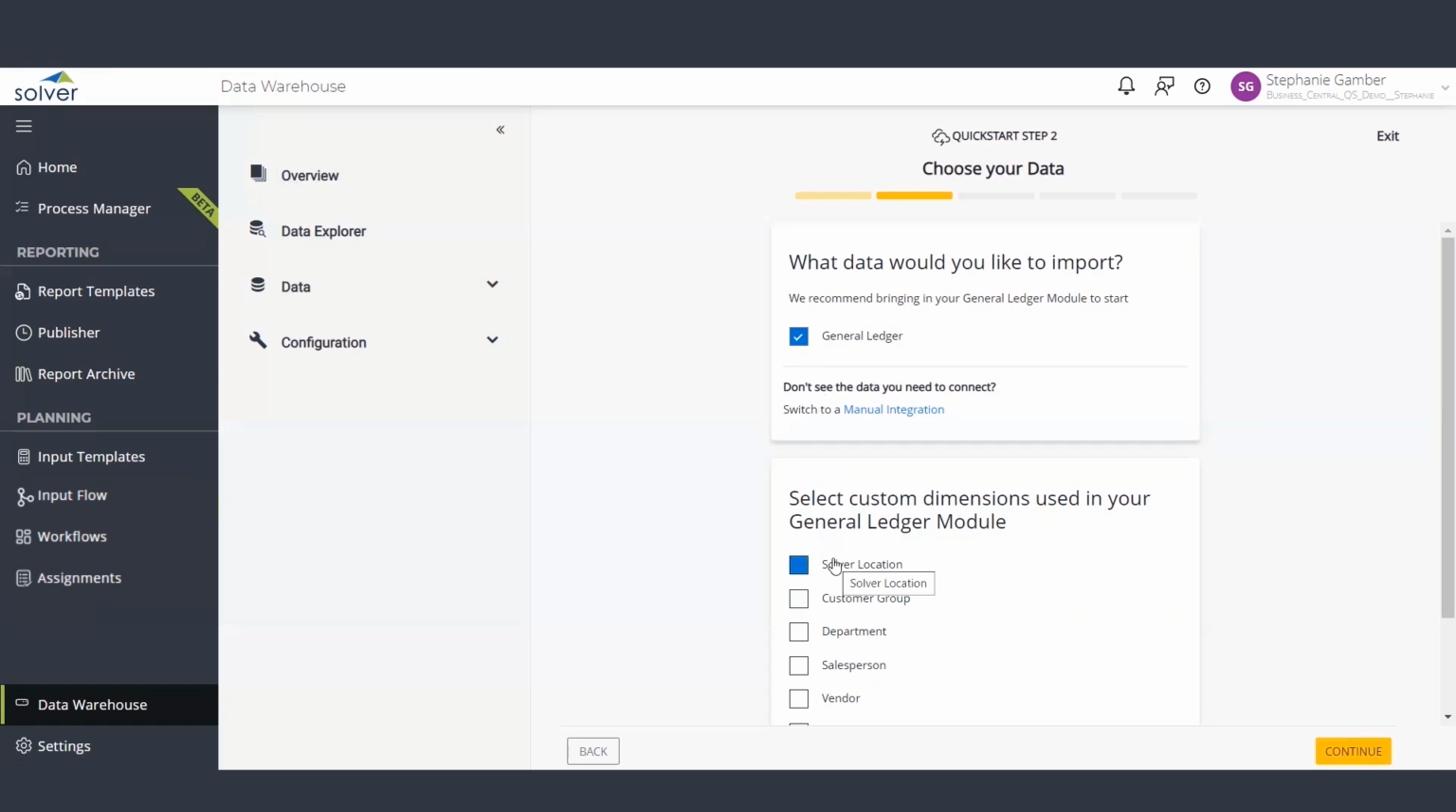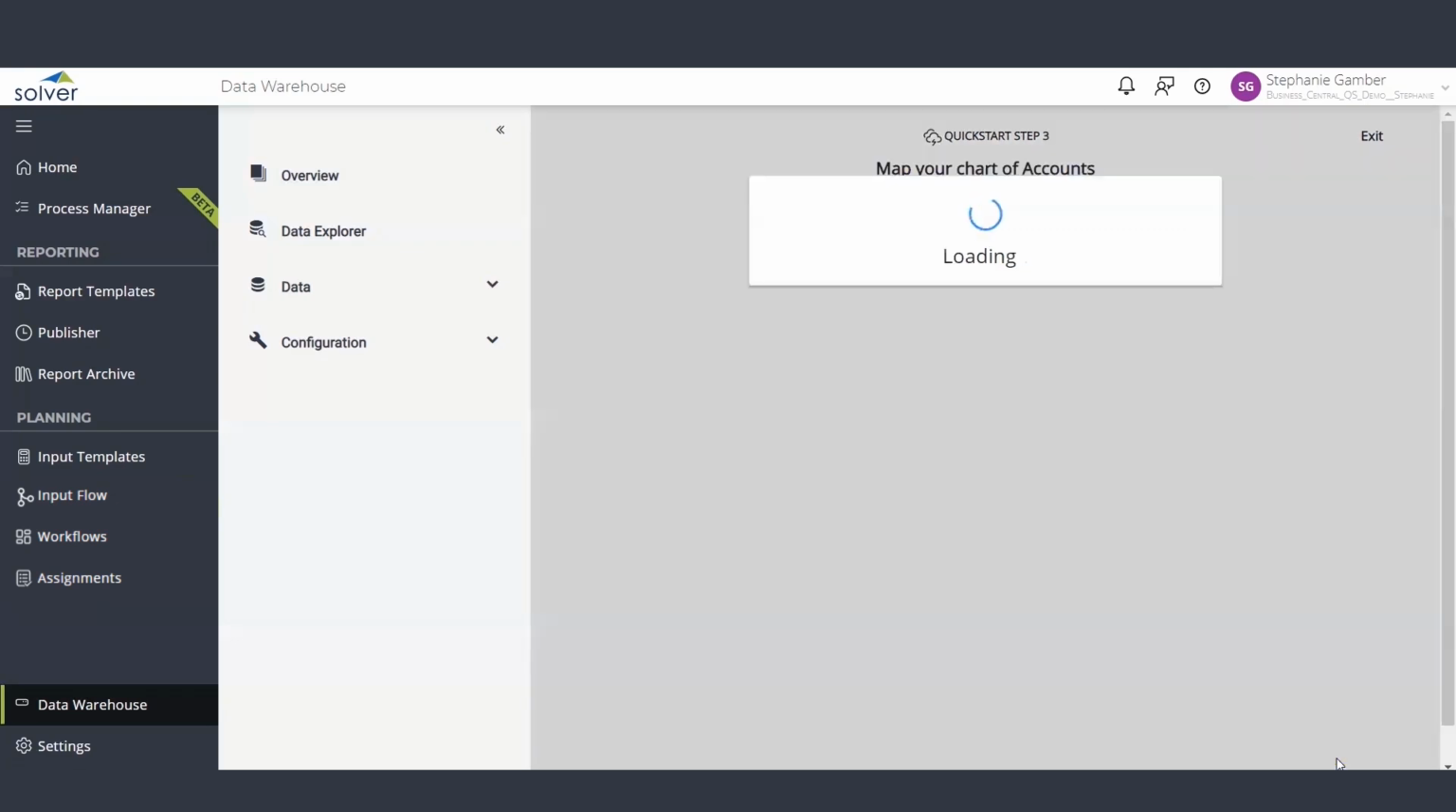And in this case with Business Central, sometimes I have shortcut dimensions that I've enabled. So if I want to include some of those as well, the system recognizes that those are there. I can choose them and then go ahead and hit continue to my next step.